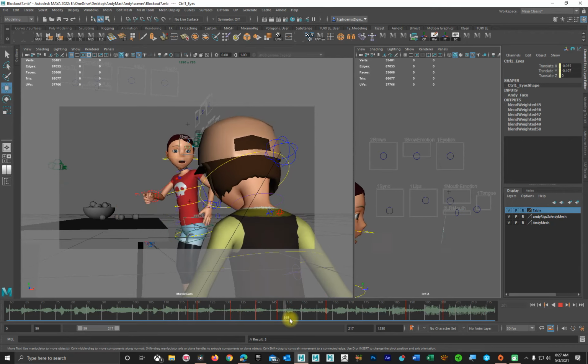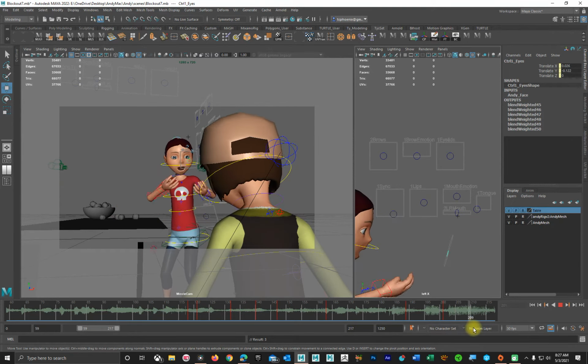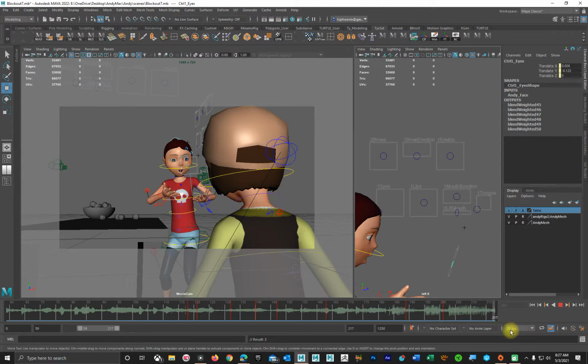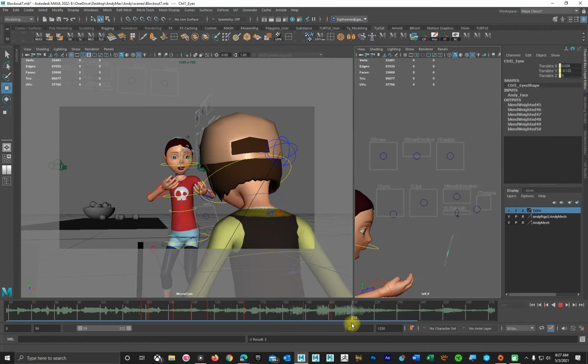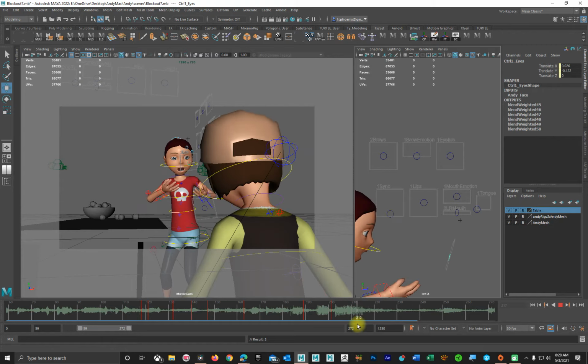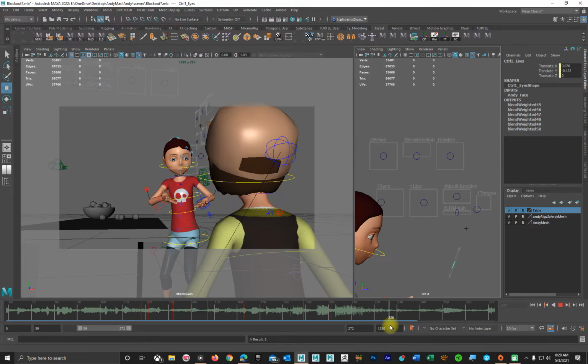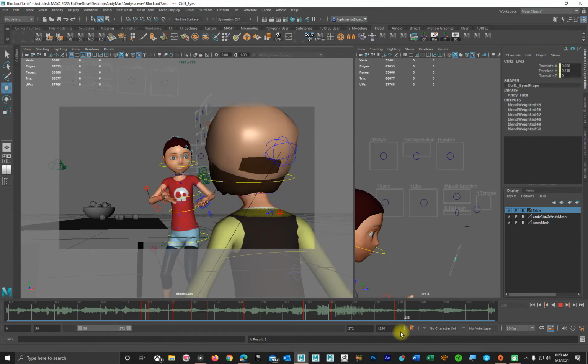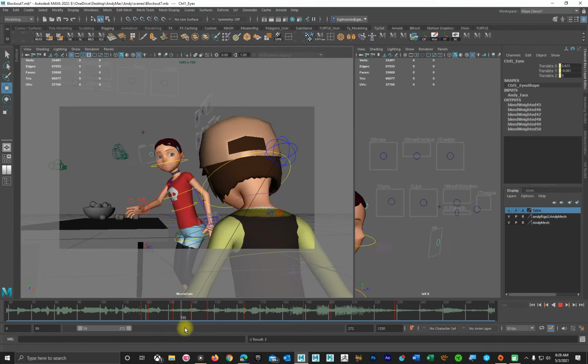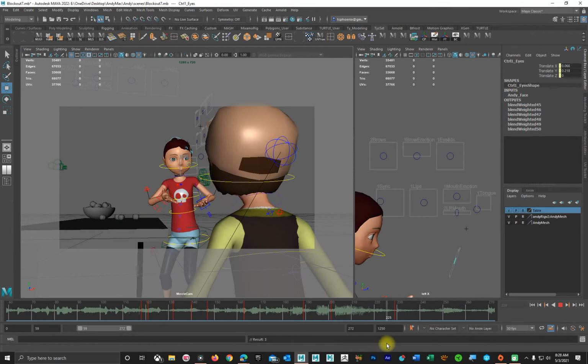So let's see. What are you talking about? And lift the eyes up a little bit like there. Set a key. See that? So now we get it, and it's looking a lot more smooth while she's doing this.